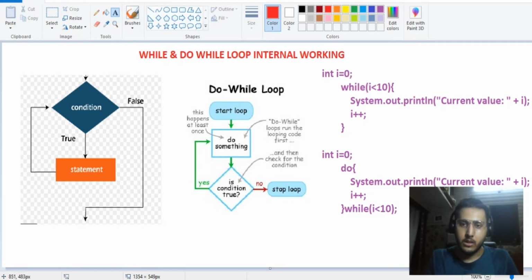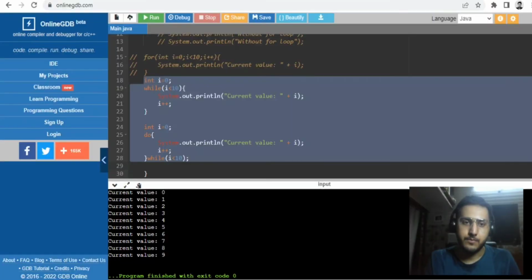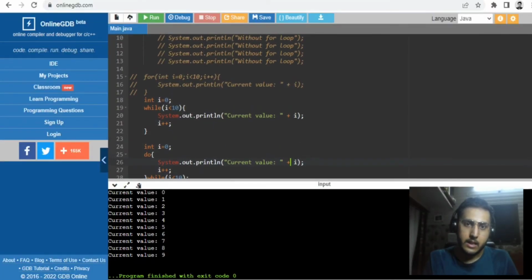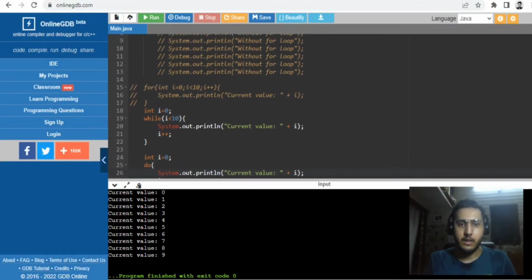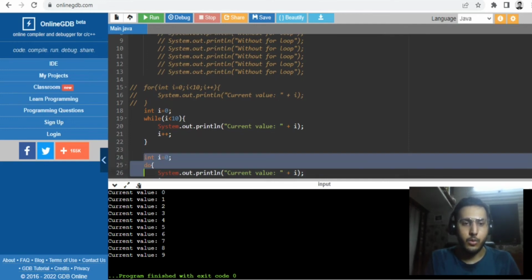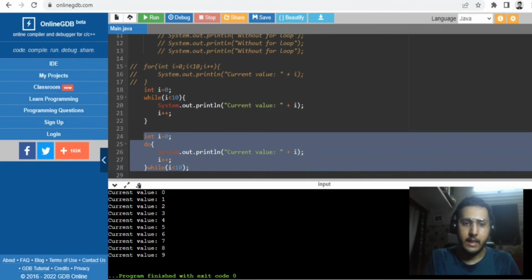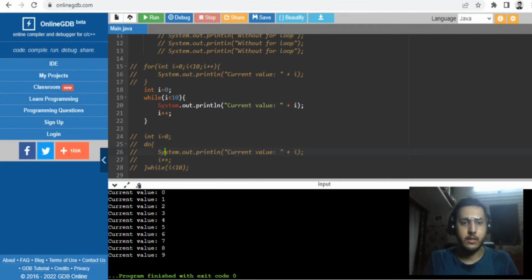So you have seen this example. Now we'll try to understand it via the code. These are the previous code that we wrote using a for loop. Now let me comment the do while code. First we'll start with the while, and then we'll try to understand how do while works.